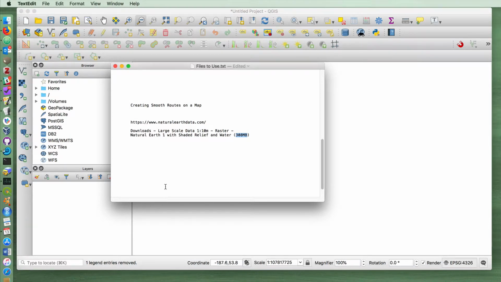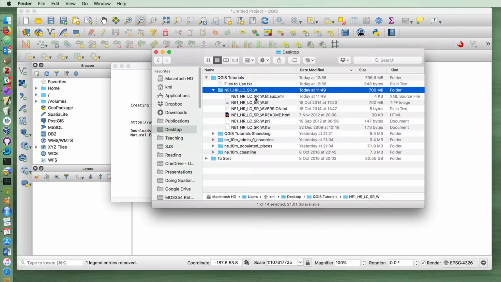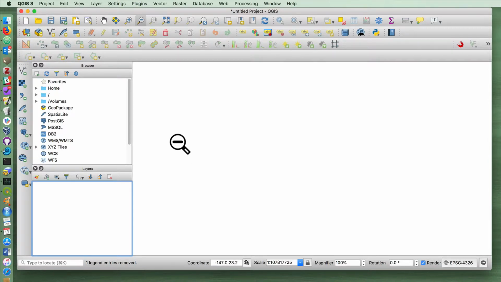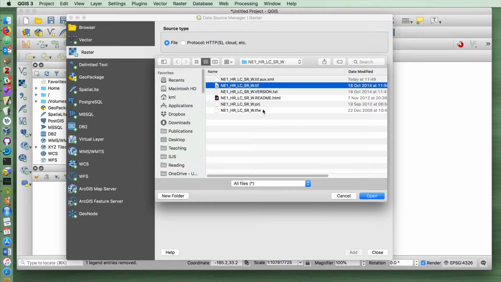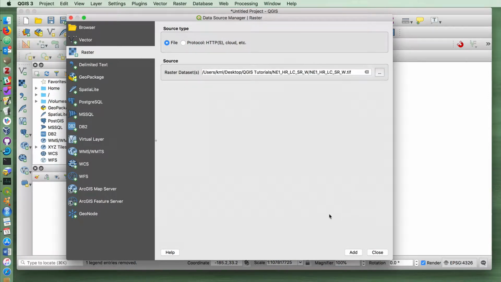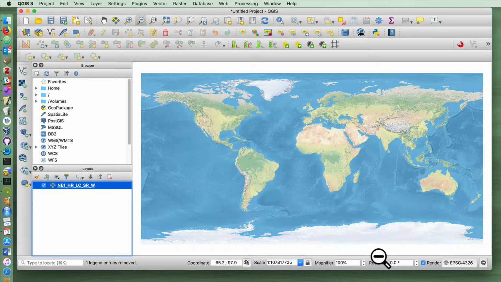Today we'll be using some raster data from Natural Earth data. It's quite a large file to download, but once you have it, you'll get a nice kind of background image for what you're working on. It should come in a folder like this, including a TIFF file. And this can be added into QGIS by Add Raster Layer, choosing the TIFF file, adding it and closing, and you can see we've got this nice view of the world here.